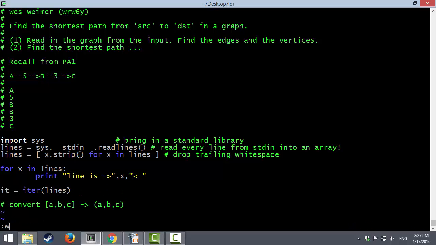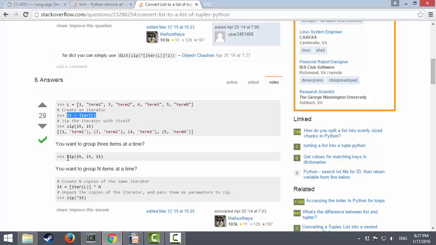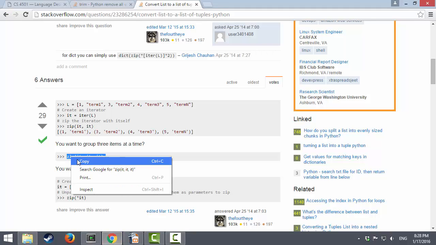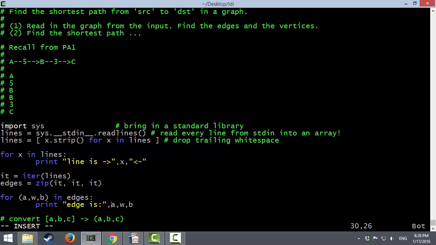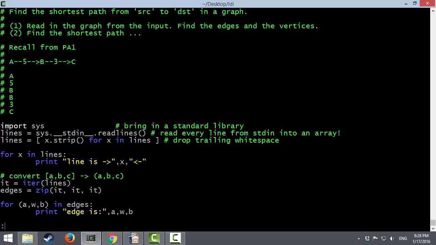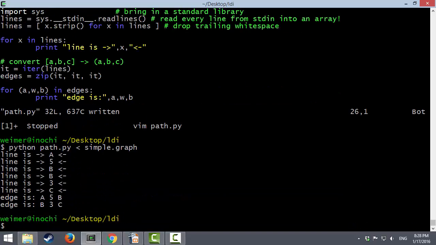We iterate over our list, which is lines. And then when we're done with this, we're going to have our edges. And once again, I want to test. I want to sort of print this out, right? So we'd have an A, a weight, and a B in edges, and we want to print the edge is A, weight, B. Let's see if we've found all of the edges correctly. Oh yeah, so we had 6 lines, which become 2 edges. Just what we'd hoped for.